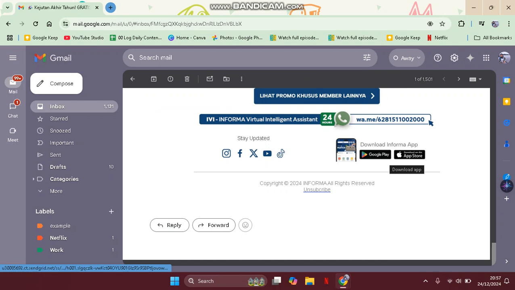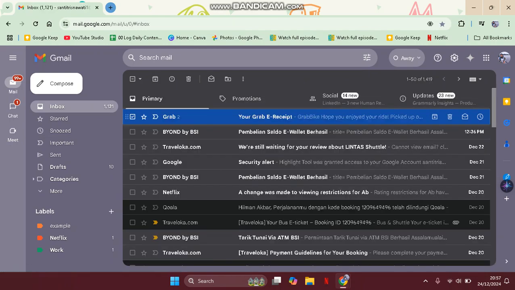And then you can also use stars and importance markers. You can click on the star icon in here to flag important emails for quick access. And you can also enable importance markers in settings to let Gmail highlight emails it considers important.